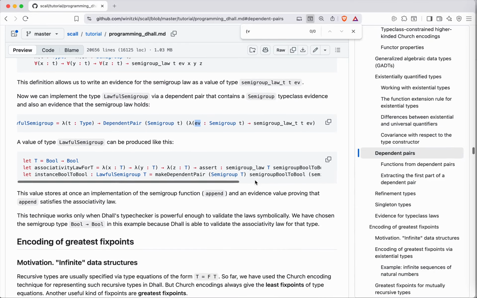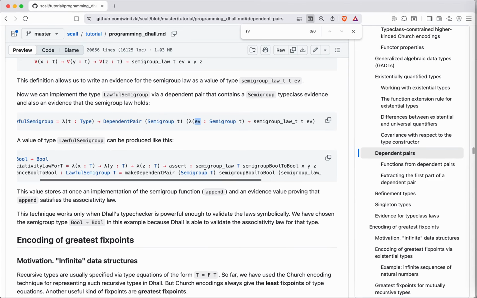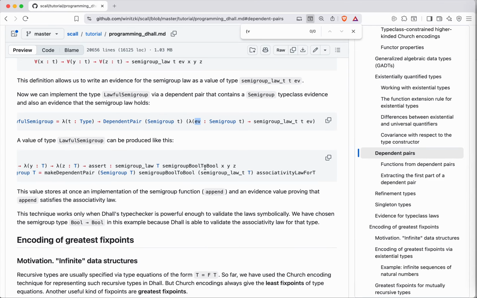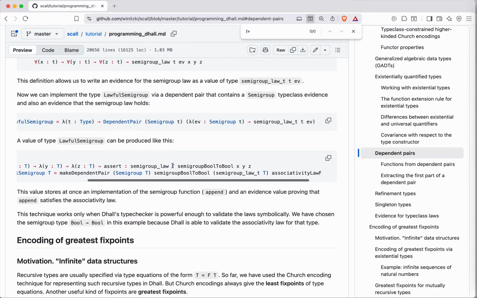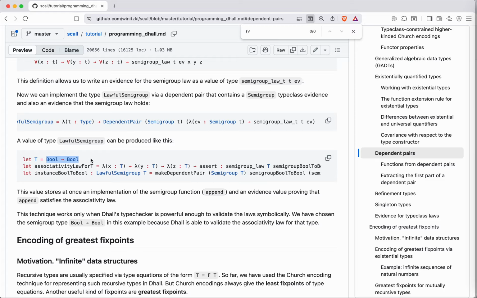And so in this way, you can produce evidence at the same time as you're defining a type class evidence. You produce evidence that the law holds. So I'm illustrating this with an example of this type, which is a semigroup, using function composition as the operation. And I'm using this example because Dhall's typechecker can verify that the laws hold for this. It's simple enough that it can verify that, because the typechecker right now in Dhall is not powerful enough to verify laws in many cases, but in some cases it is.